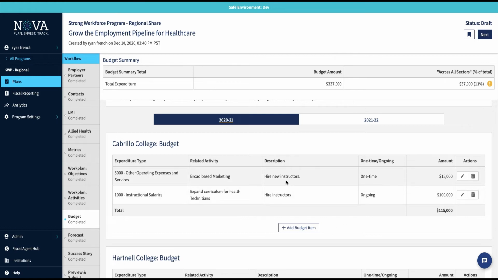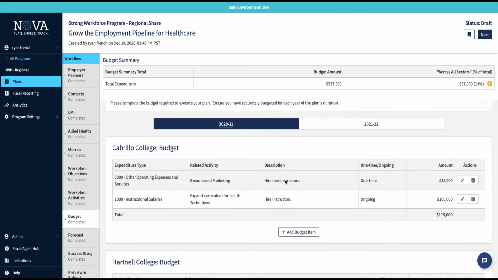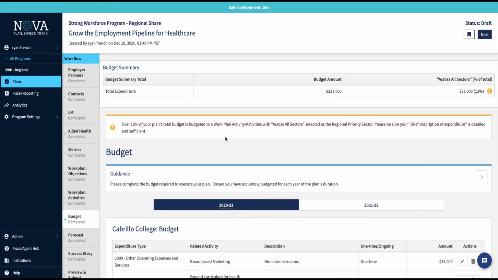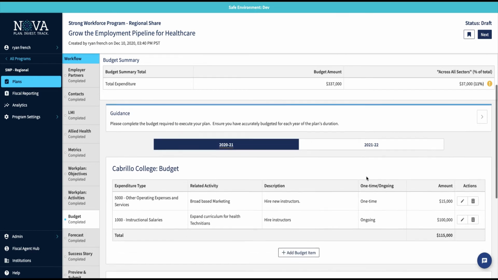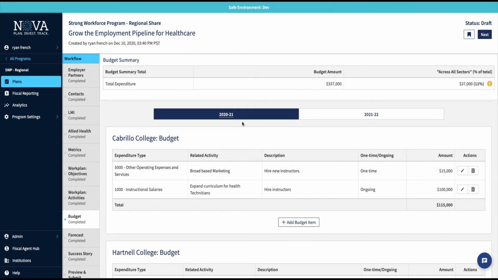And just when you identify the across all sectors, just know that there is a 10% guidance to keep all funds below that 10% as part of the total budget. So if I see that, it's going to roll up. I'll get this warning banner. It is also going to send my monitor an alert, because they're ultimately the person responsible to make sure that their jurisdiction, whether that's the region or the district as a whole, does not exceed the 10% across all sector funds.